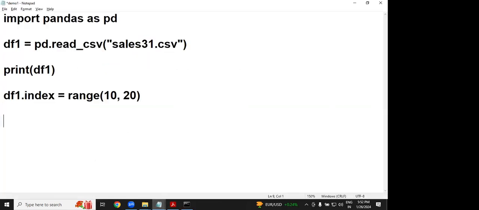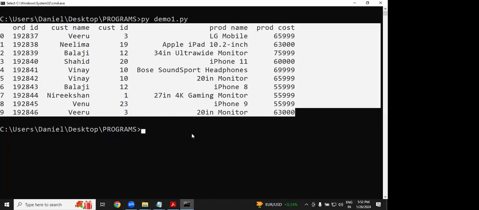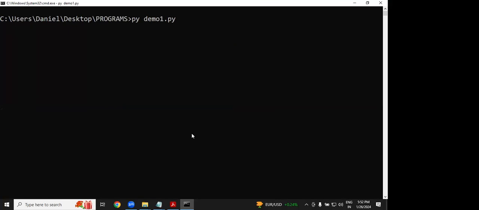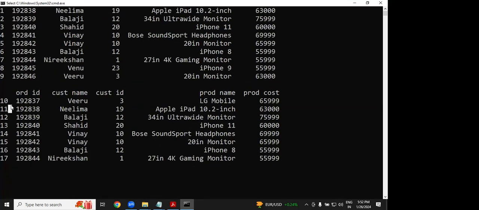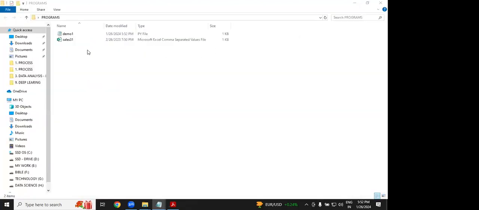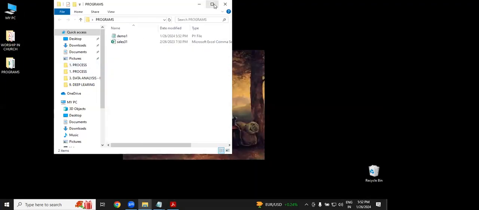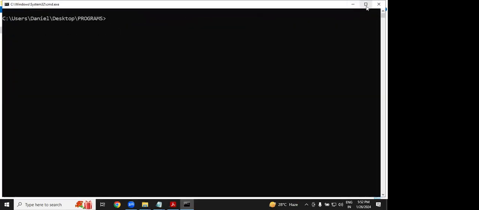Yep, we have done this one. Now let us maintain some social distance. Let us print the data frame 1. Check it out. This is seriously super. Now here, do you think the index is updated because of a dictionary? No, I didn't use a dictionary. What have I used actually? The range function.